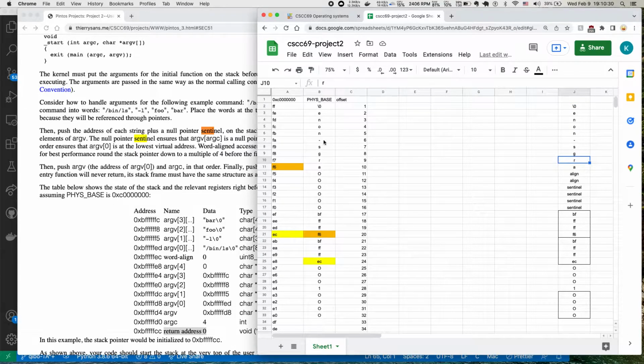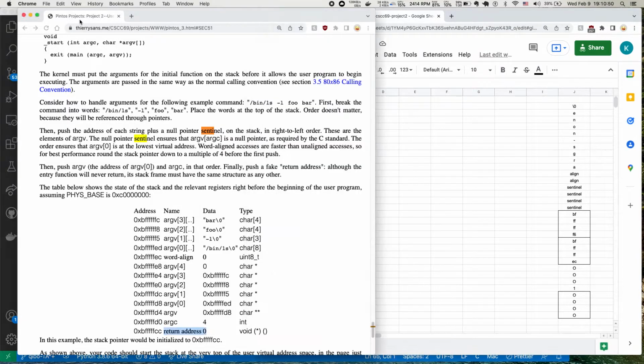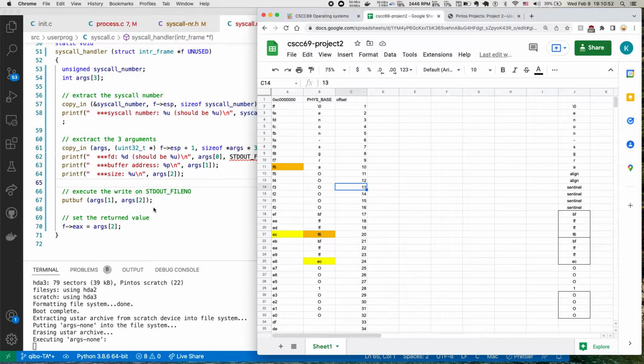Everything lined up perfectly. So I suggest that if you're setting up your stack, you also do a spreadsheet like this, or just write it on paper, so the calculation won't get messed up. When I was doing it here, I messed up once. I forgot the sentinel value. Okay, now with this, we can set up our stack.